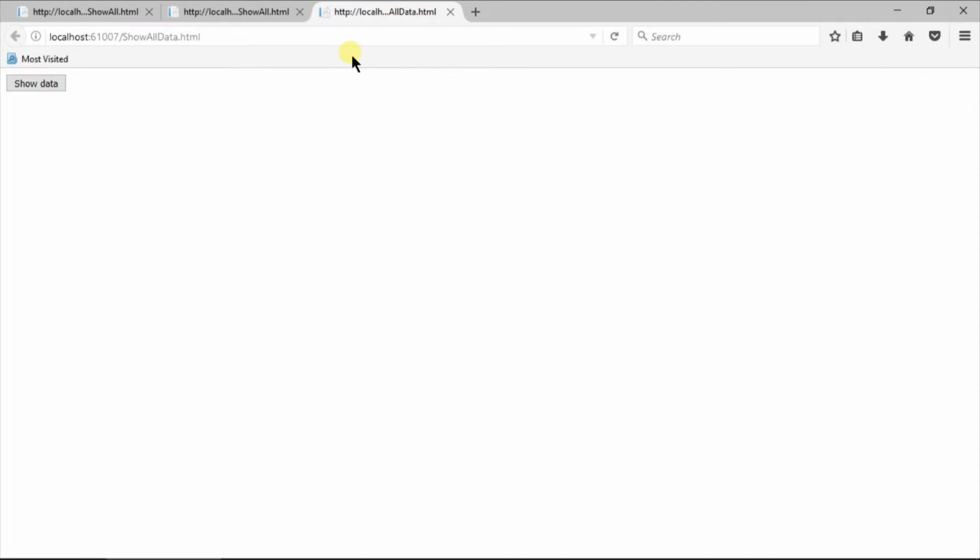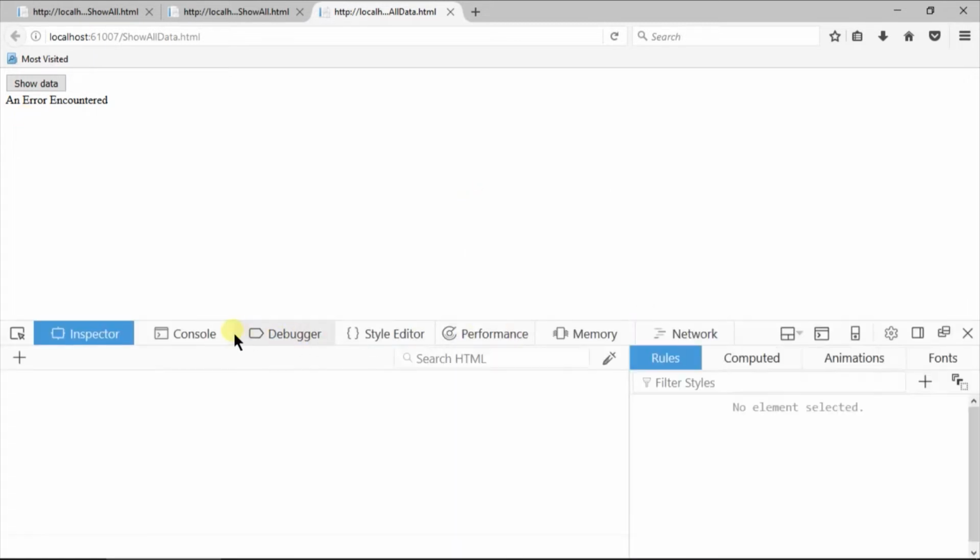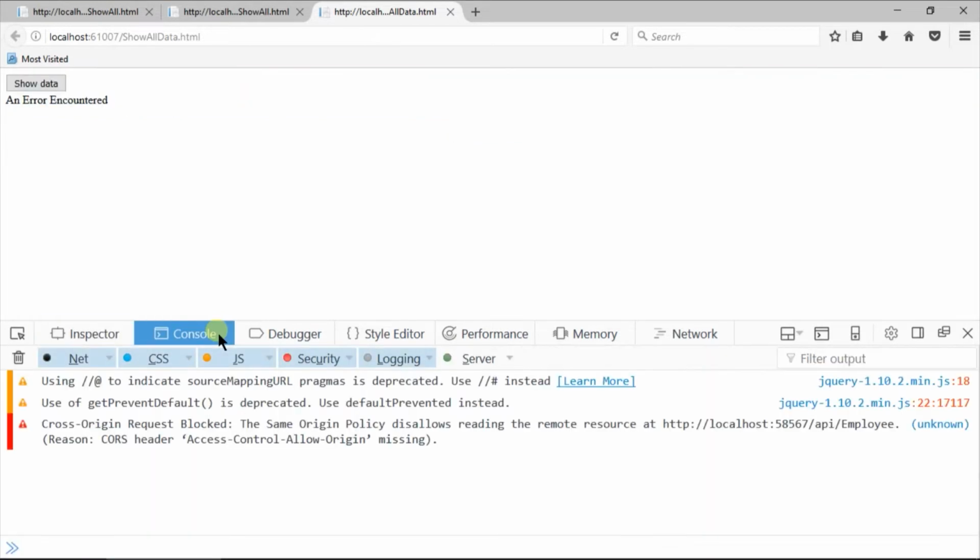Now I'm going to click on the show data button. You can see that an error message occurred, which we wrote in the error handler of our jQuery AJAX request. Let's open the inspect element and click on the console tab. You can see that the cross origin request is blocked, the same origin policy disallows reading the remote resource. The reason is the CORS header is missing.